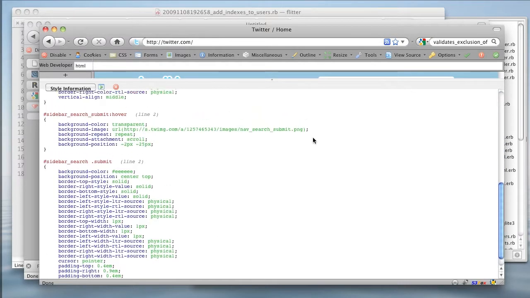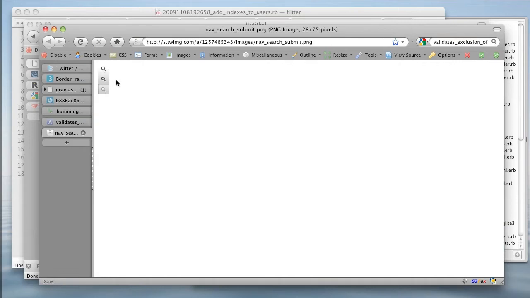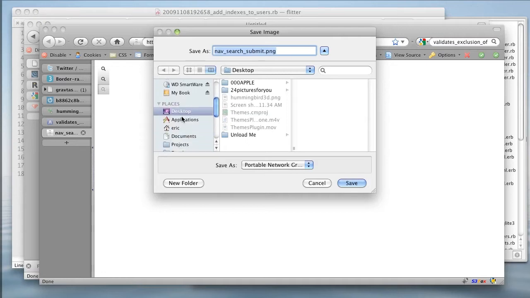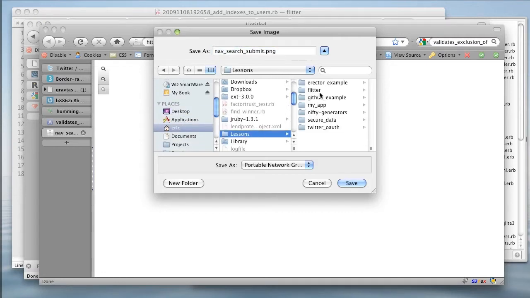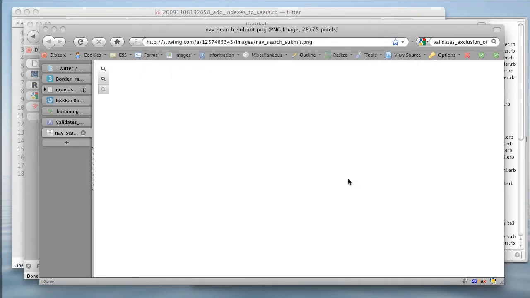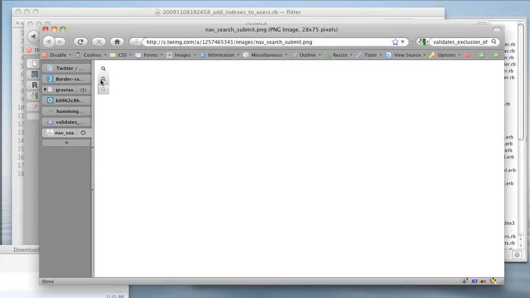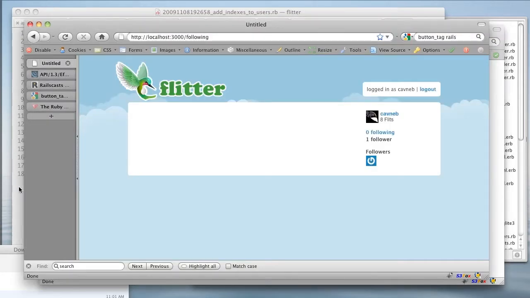Yeah, I mean this is possible to do, but it's a little bit complicated. This is probably their search button right here that they're using. As you can see, it is their search button. They're actually using that within a rounded div. So let's give it a shot. I mean, why not? We're almost done anyway. So let me go to Eric lessons Flitter public images. Nav search submit is what they're using. So we have our nav search submit, which is probably a regular, a hover, and a disabled state.